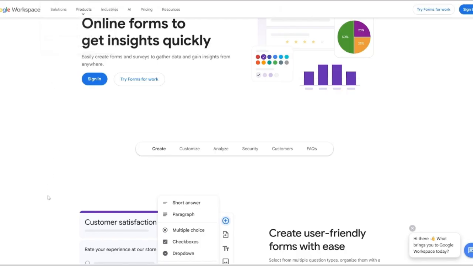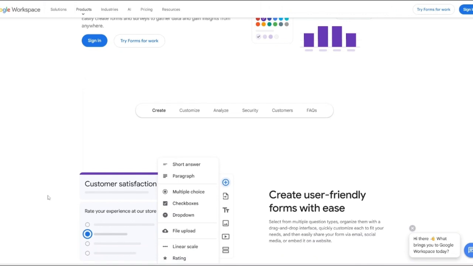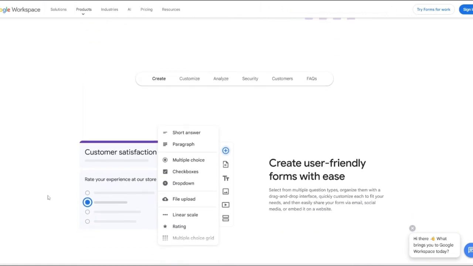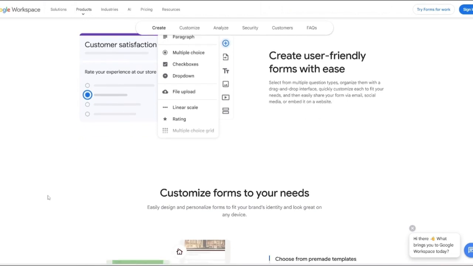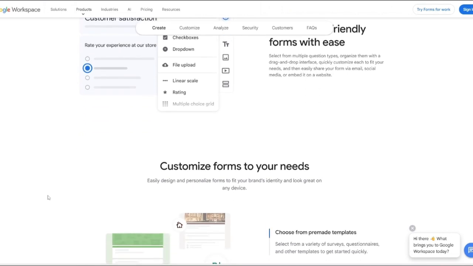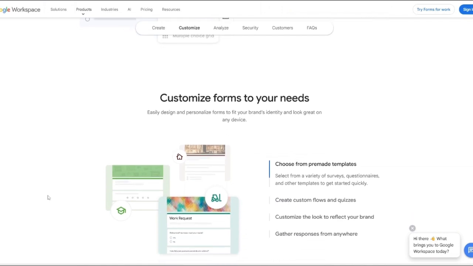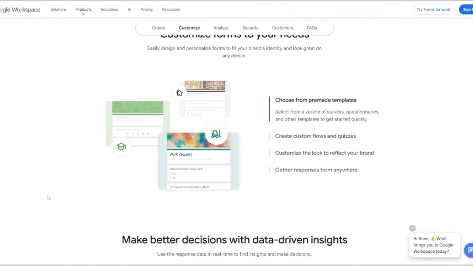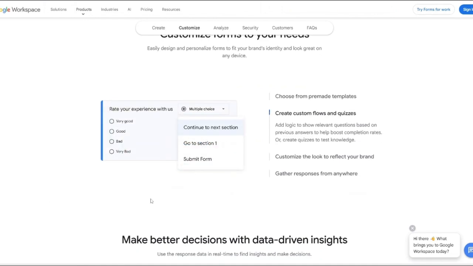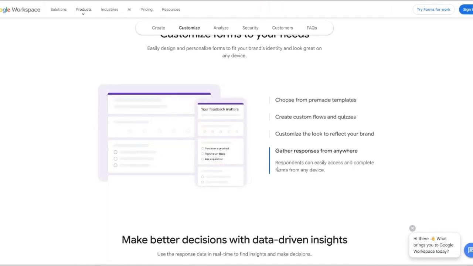This is Google's free web-based form and survey tool that's designed to help anyone create and share forms instantly. You can build polls, questionnaires, event RSVPs, quizzes, feedback forms, and more right from your browser. It's part of the broader Google Workspace suite, meaning it integrates tightly with other Google apps like Google Sheets, Gmail, and Drive. The simplicity here is a strength.